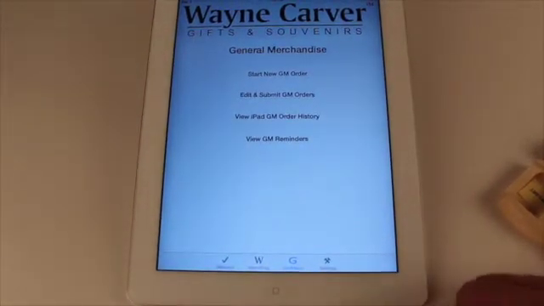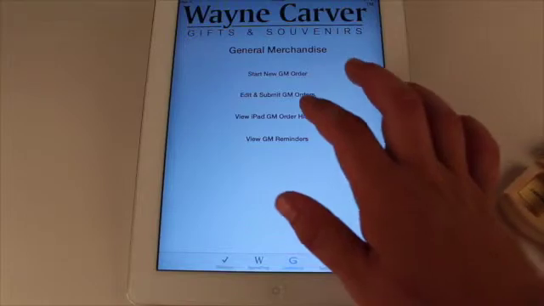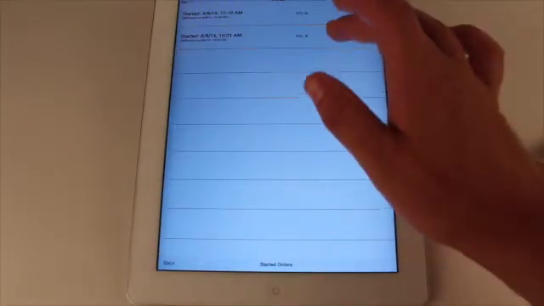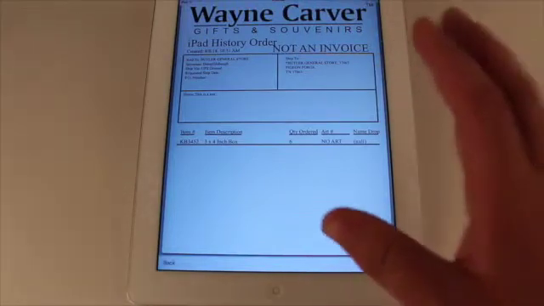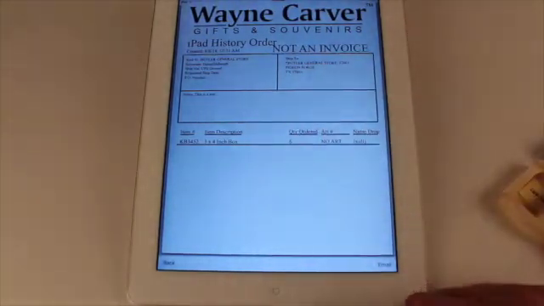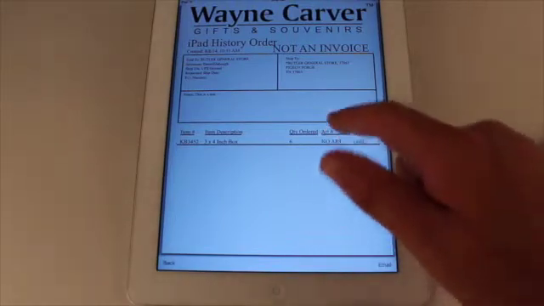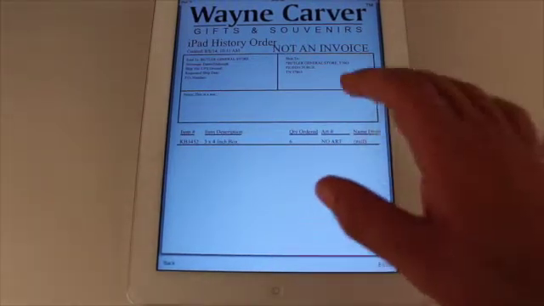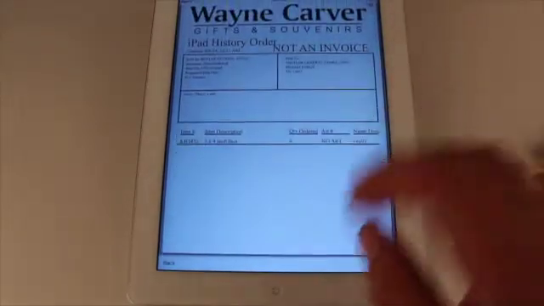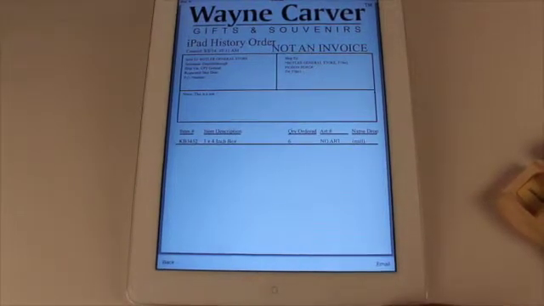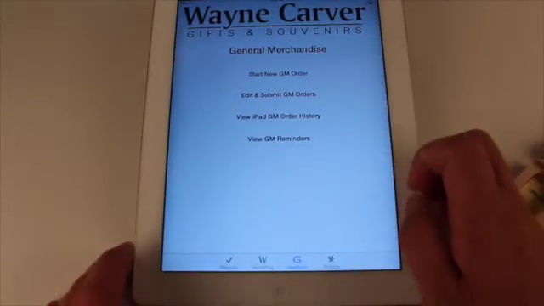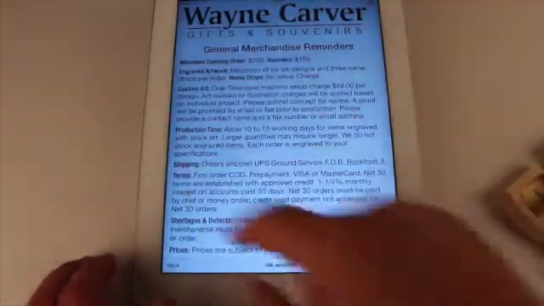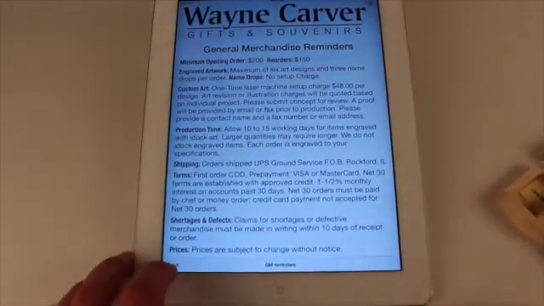And just like the name programs, we can also view the iPad order history. These are the orders. In case it does fail, you can send this in to Wayne Carver, and it will record your art number and name drop on this one just to make sure that you don't lose any of that data, so that you can feel safe while using the app. You can also view the general merchandise reminders from this screen if you want to.